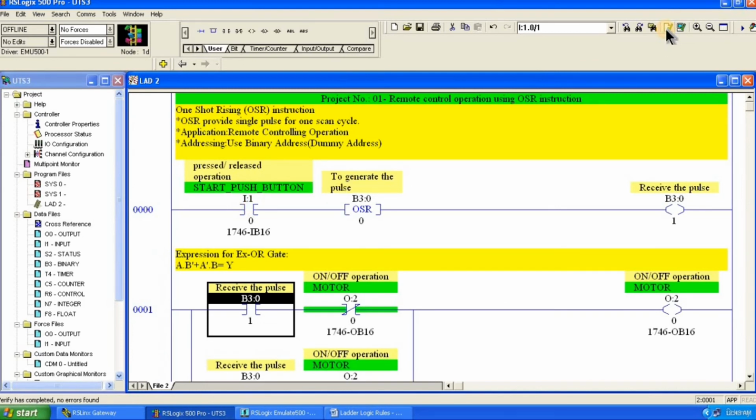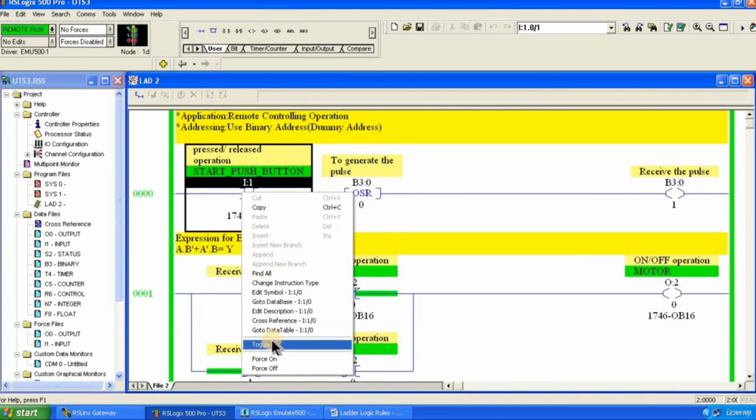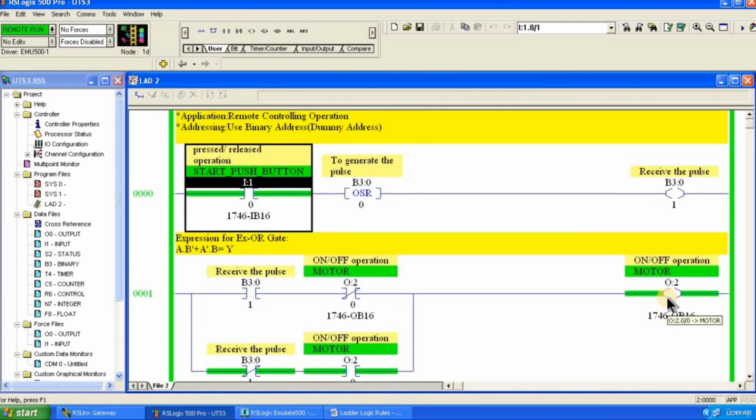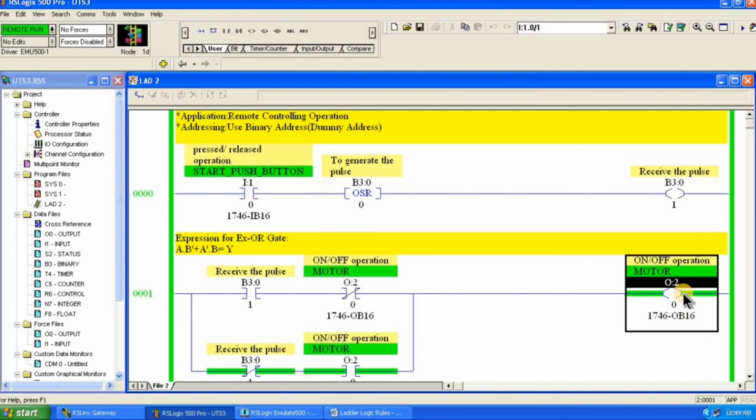Now verify the program and let us run the project. See, as per condition number 1, when we press the button, you can observe the motor will start, and even when we release the button, the motor will continue to run. So let us see what will happen. Here I am releasing the push button. Yes, you can see the motor continues to run. Okay, the motor is still running.